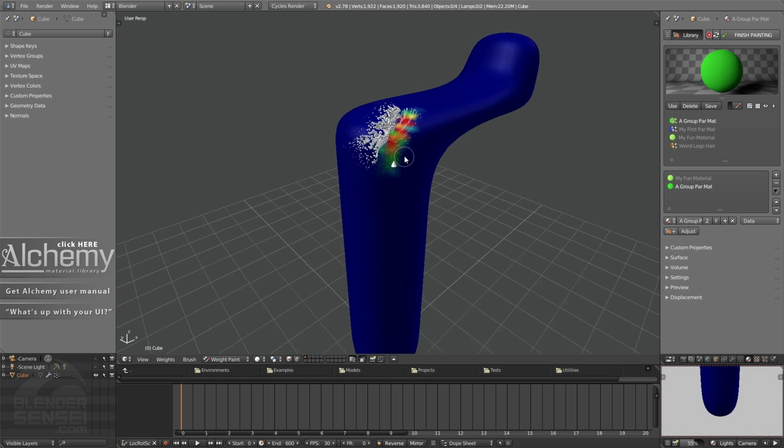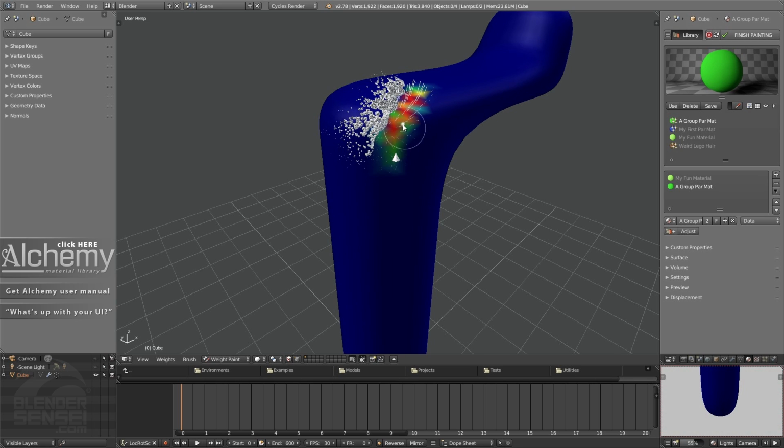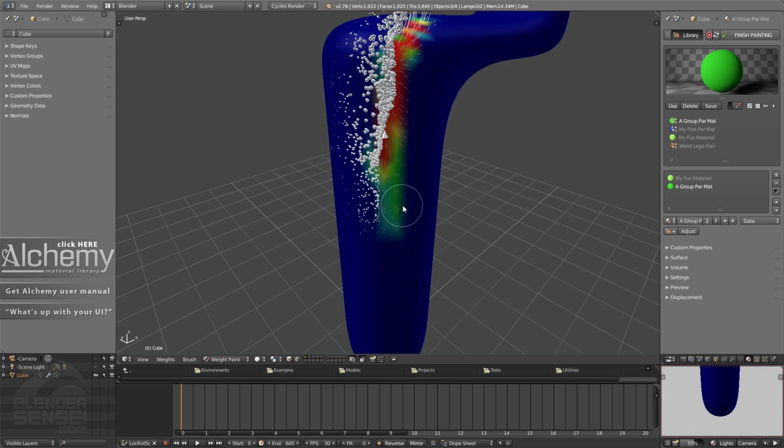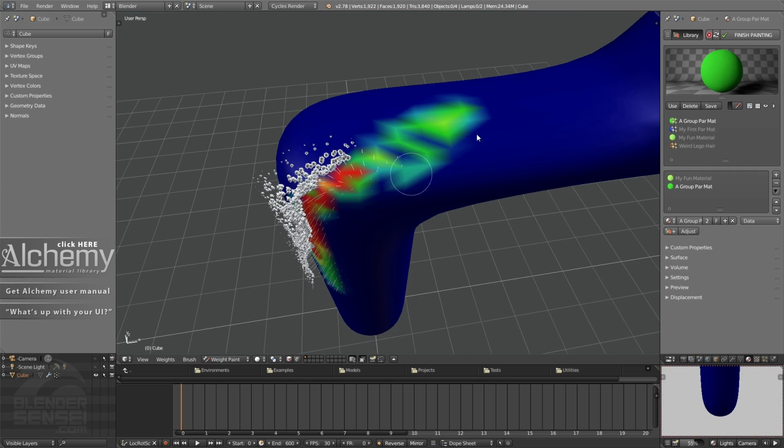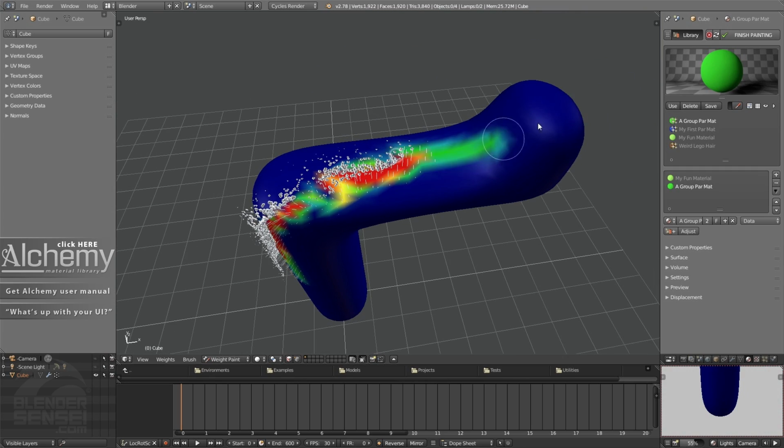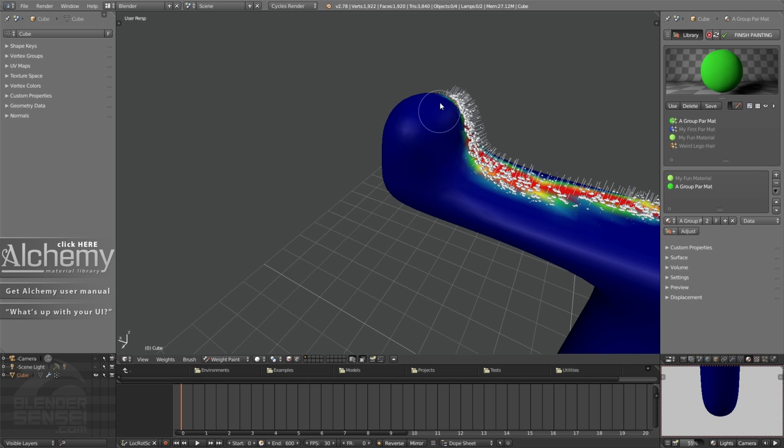And God, you can already tell this thing's nuts. Look at all this stuff popping up as we paint. It's so ridiculous, but it's awesome, man. There's so much potential in this. Aren't you excited? Go buy this add-on. It's awesome.